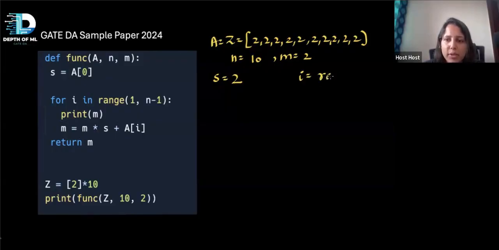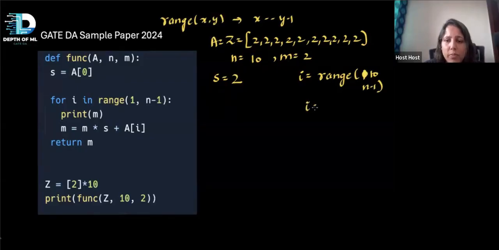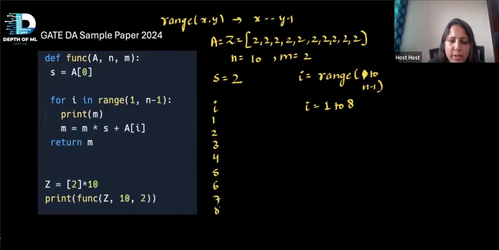We know one thing about range: if we are defining a range from x to y, it will go from x to y minus 1. So this goes from 1 to n minus 1, which means that i will range from 1 to n minus 2. n is basically 10, so it will go up till 8. So my i can take values 1, 2, 3, 4, 5, 6, 7, 8.